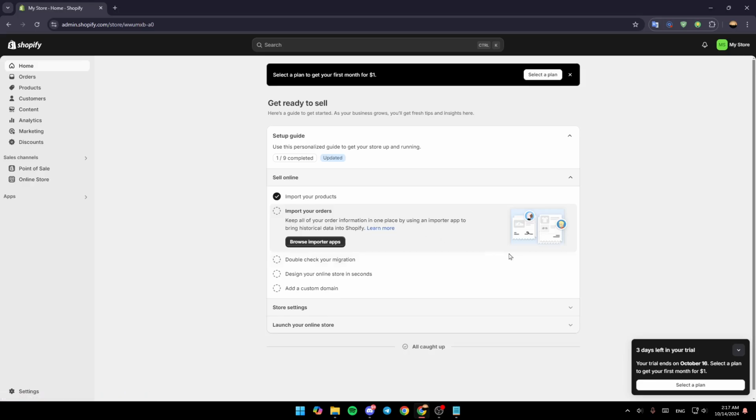So right now, go to the left side of your screen, you're going to find all of these sections. So right here, you're going to find home, orders, products, customers, content, analytics. You're going to find marketing and discounts. And here under sales channels, you're going to find point of sale and also online store. And lastly, here you're going to find apps. So basically, guys, right now, go ahead and click on apps.